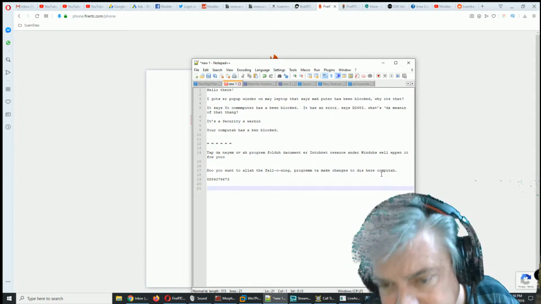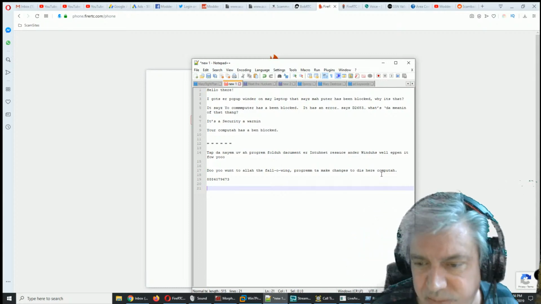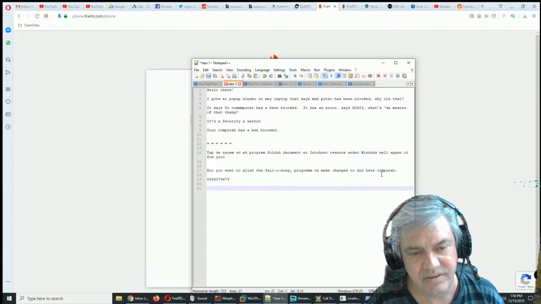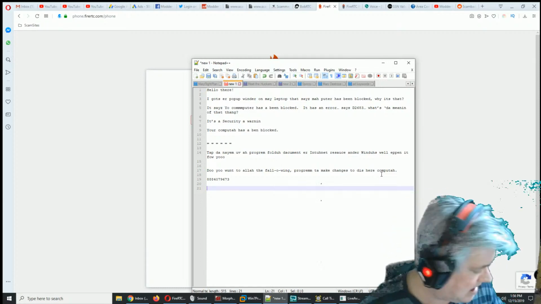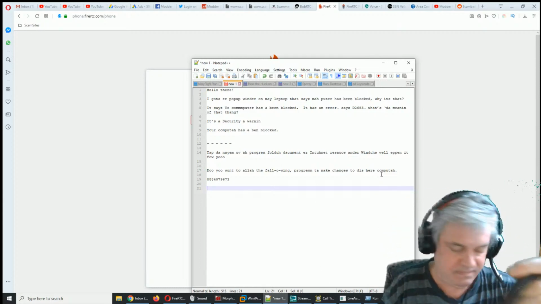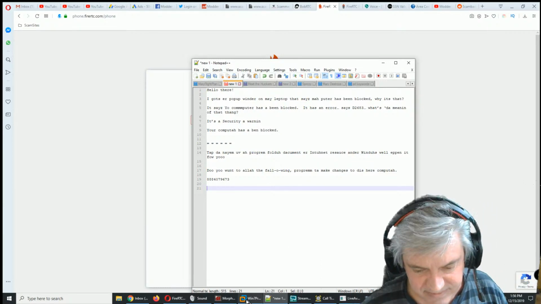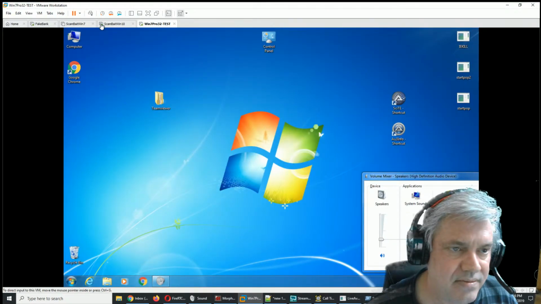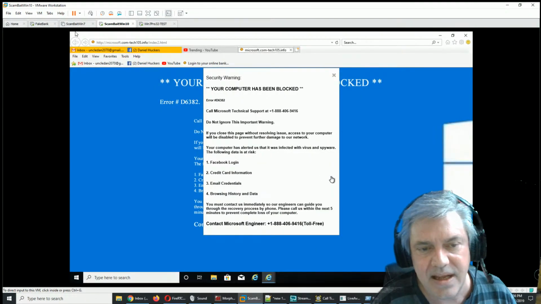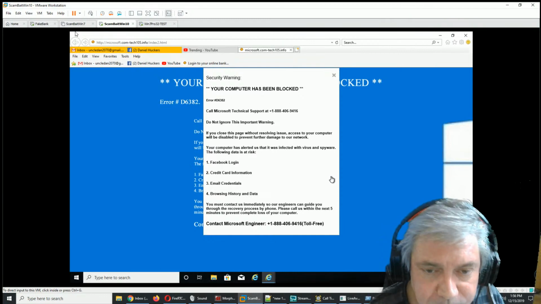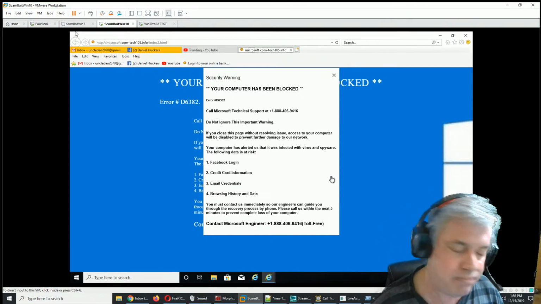It says D2683. What's the meaning of that thing? Sir, tell me the exact thing which you are getting on your computer. Then only I can tell you what's the problem going on with your computer. What are you getting exactly on your computer screen? It says security warning. Your computer has been blocked.